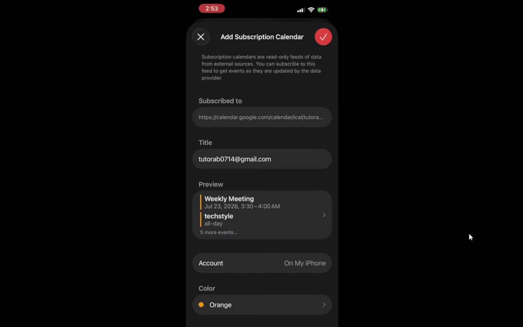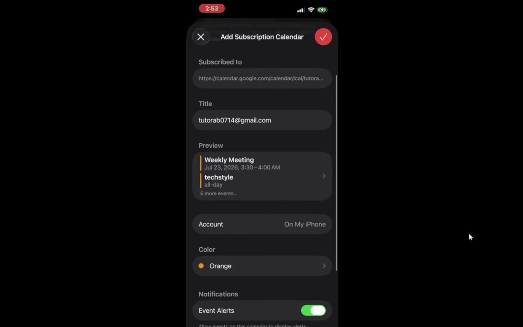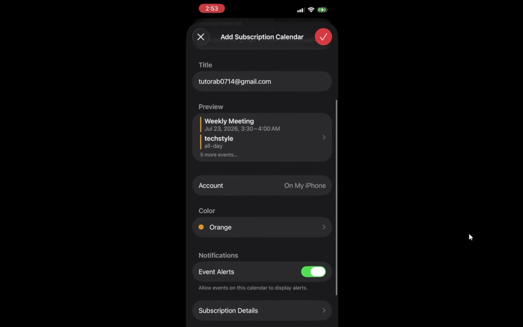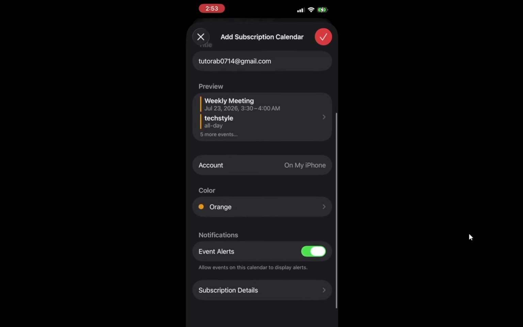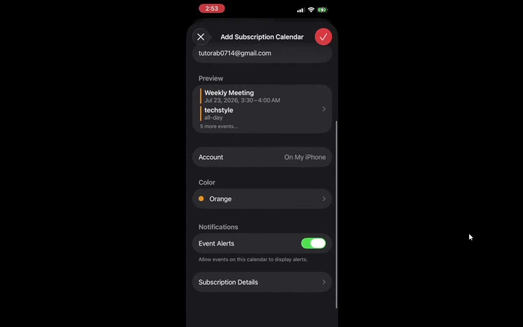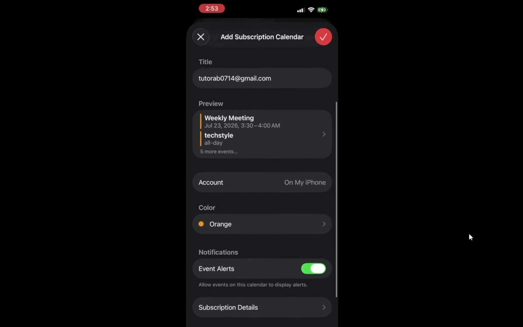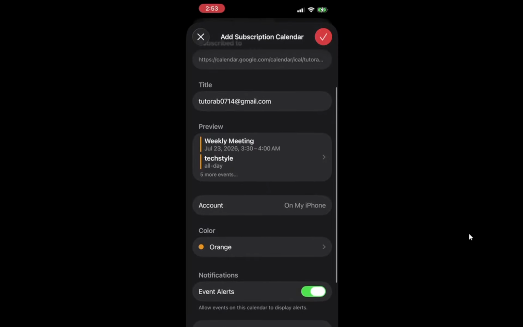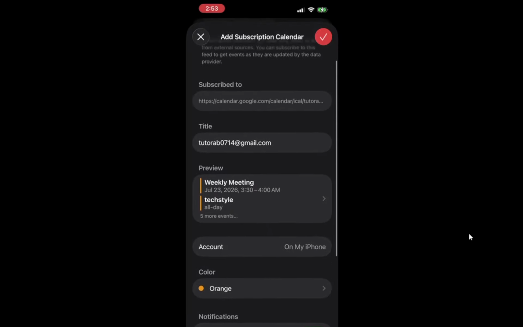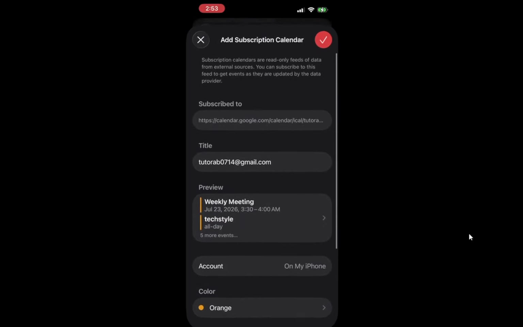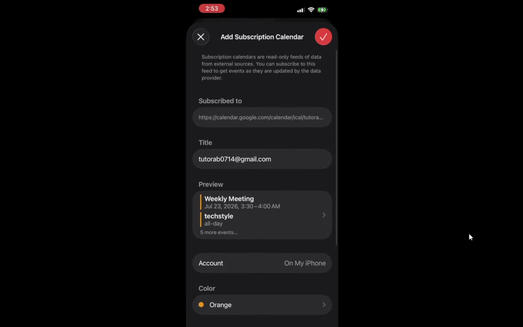Next, tap on Find or Subscribe. This action will prompt your device to locate the calendar feed based on the URL you provided. The app will attempt to connect to the feed and retrieve the calendar information. If successful, you will see a confirmation that the calendar has been found. This step is crucial because it validates that the link you entered is active and that you are about to access the correct events.